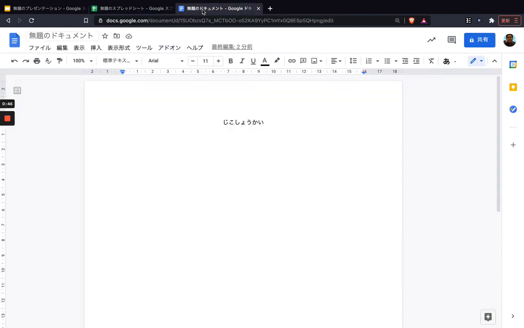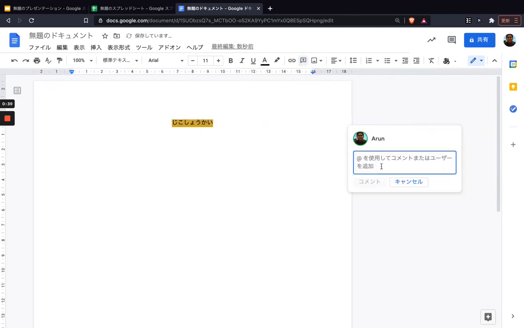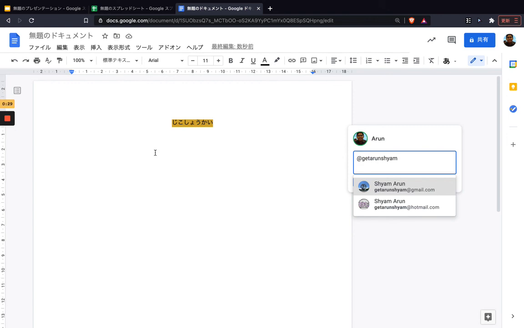It's the same for Google Docs as well. Again, you can type and then assign the comment to the email address. So this is how you assign a particular comment or a question to me. You can do that with others with whom you work collaboratively on any of the Google Slides, Sheets, or Google Docs.